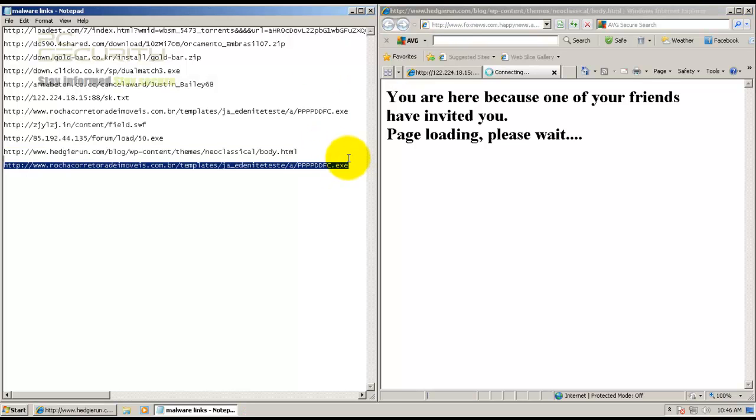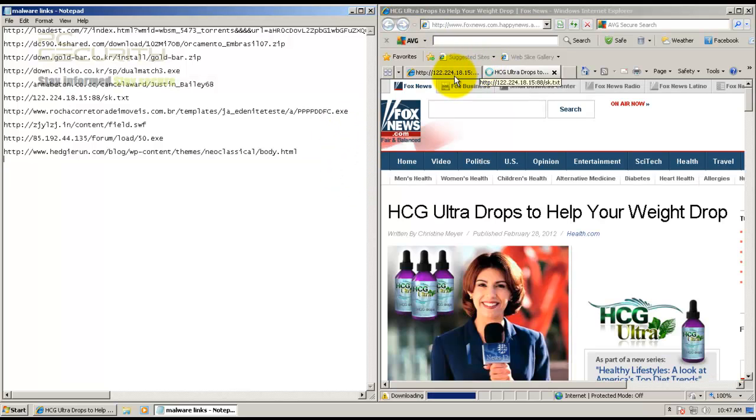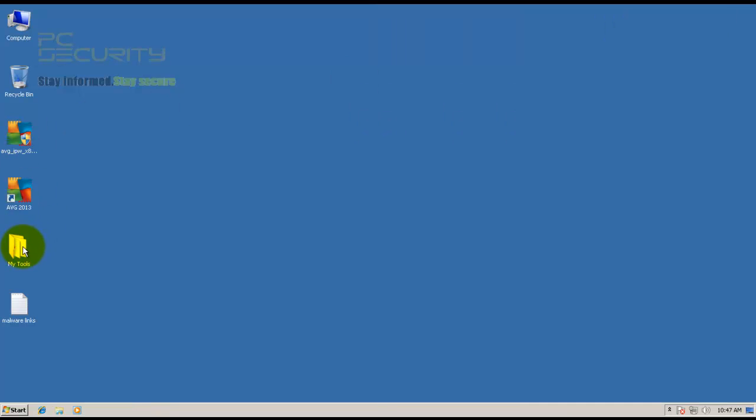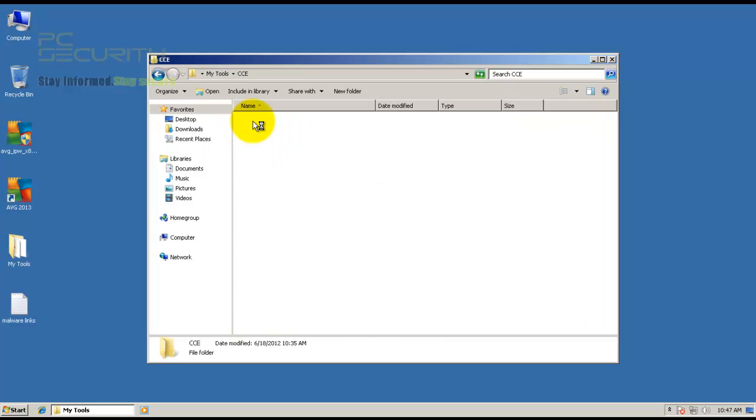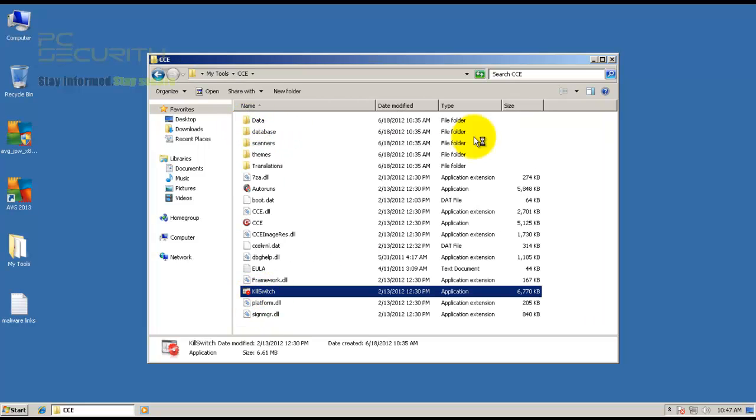So let's try out the last two. Oh, looks like I got one link twice. So this will be our last one. And this is just a redirect. Come on. Anyway, this backdoor has probably dropped whatever it wanted to drop. So close this. Let's see what we've got running here. Let's open up Kill Switch.